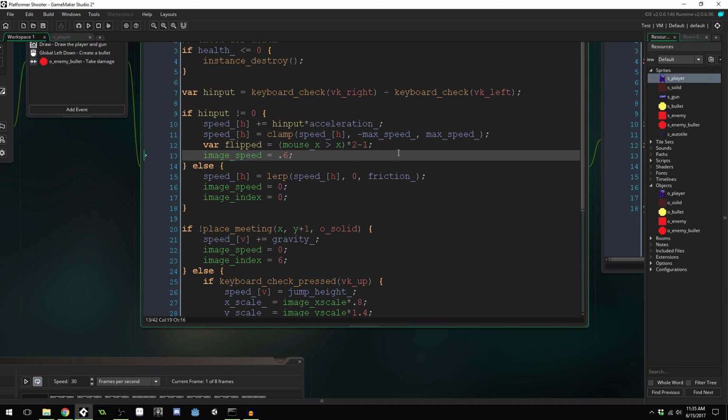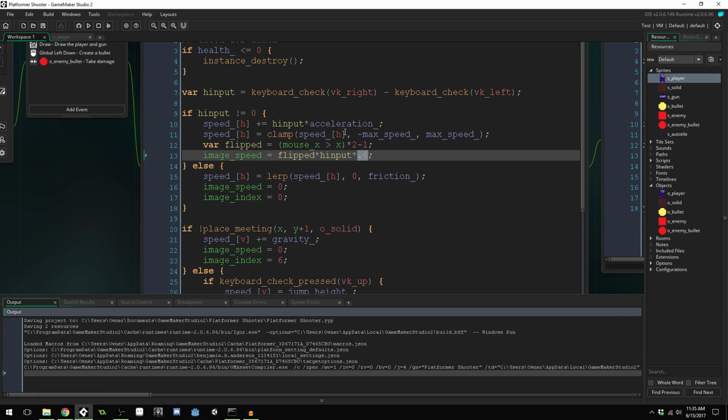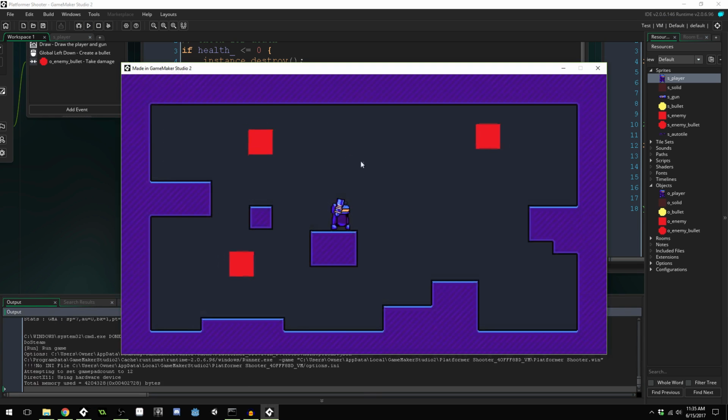But what we can do is set our image speed equal to flipped times H input times 6. So this will take whether or not we're flipped and our horizontal input, and it will set our image speed to be either basically -6 or +6 based on these two values that we pass in. So now let me kill these real fast. Now when we move forward, we should move that way. When we move backwards, it should animate in reverse.